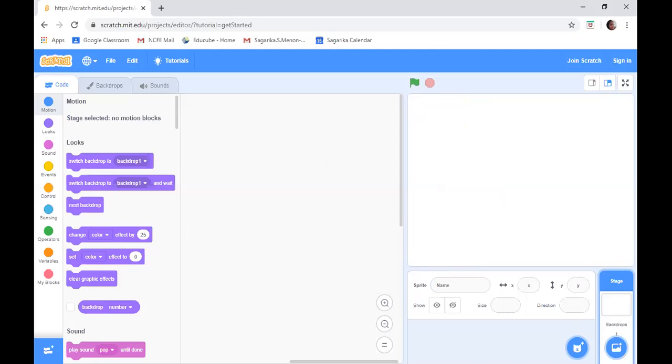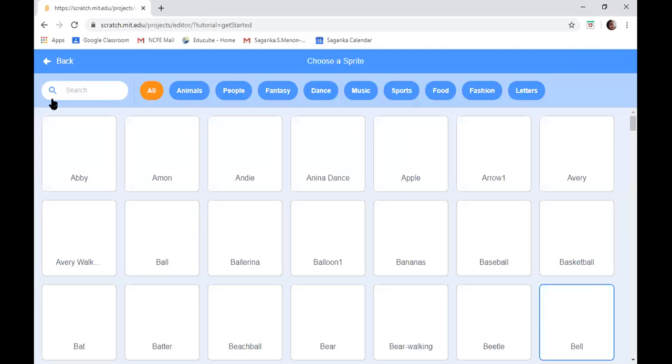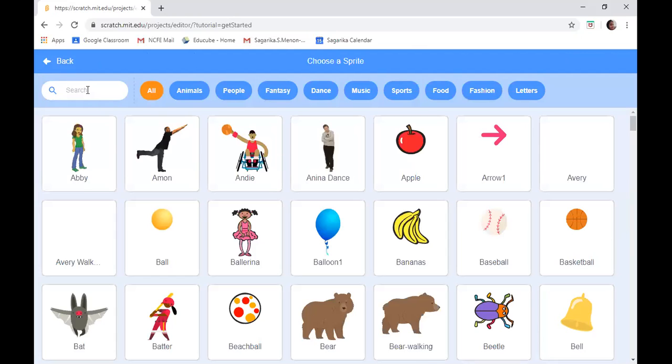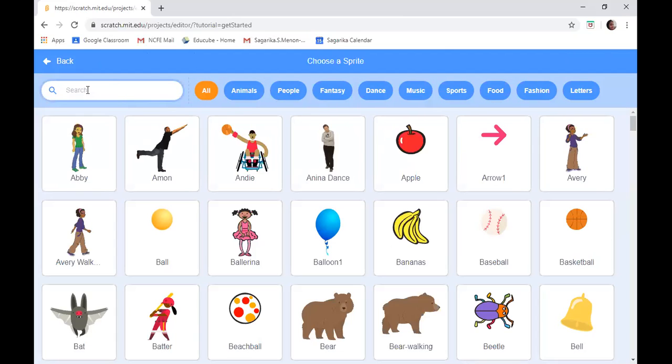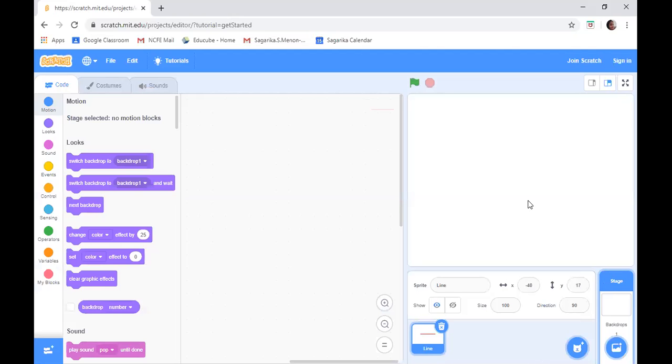So do we have a line sprite? Now we have to go to paint and start doing it, right? Just cross check. Do we have any sprite? We have a sprite named line. We used it in the rocket and the ball, that one. Remember?